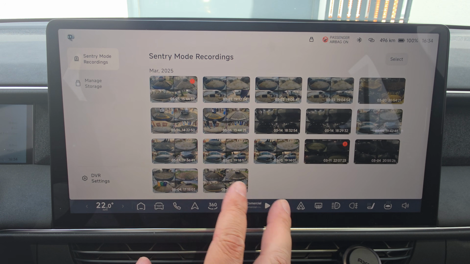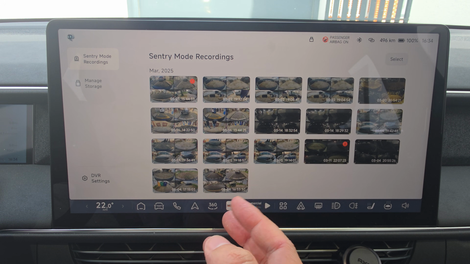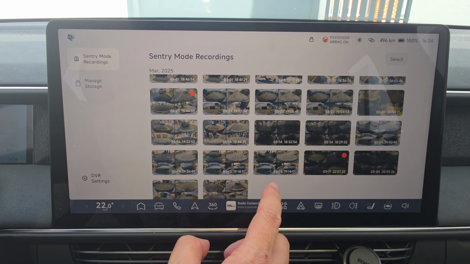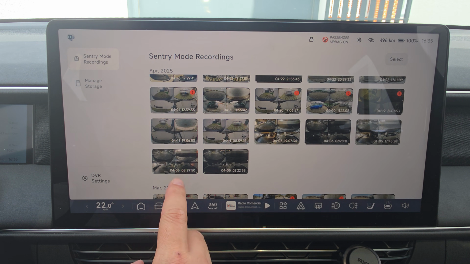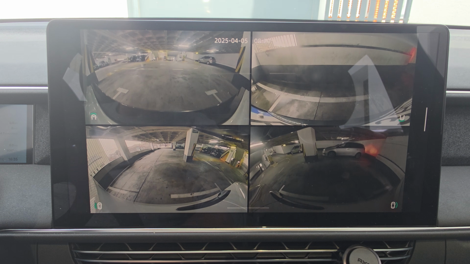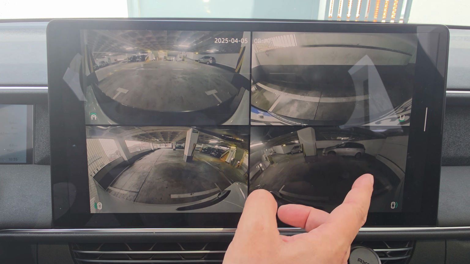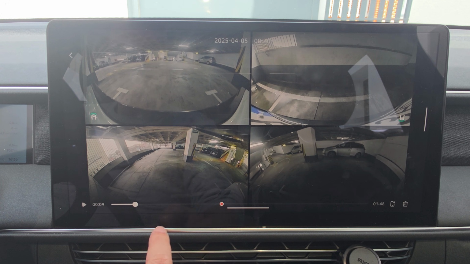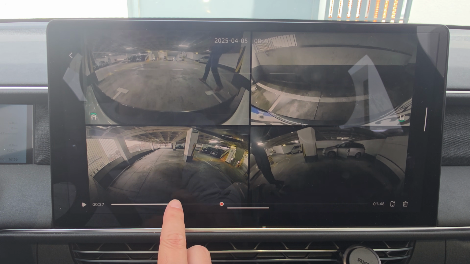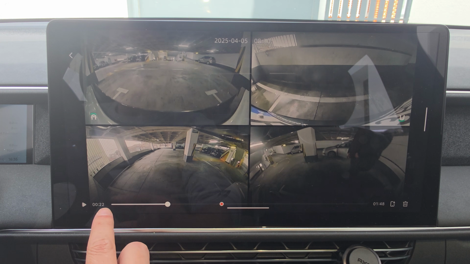Let's go for some events in the night so that it's easier for you guys to see what the car does. Let's go, for instance, here. Let's see this one. So we have a person, so we are in a parking lot, a closed one. We have someone parking close to us, and then, as you can see, the person leaves the car.